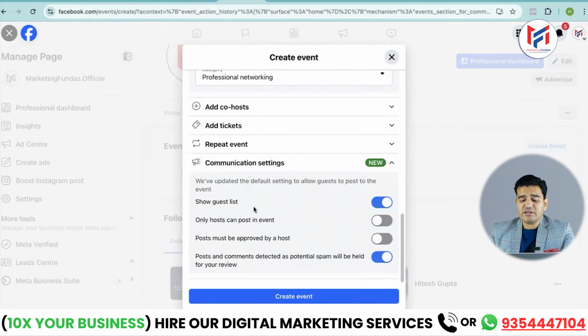The guest list will be shown. Only host can post in the event, meaning can anyone else also post in the event that is created, or only the host of the event? If you think anyone can post, then turn it on. If you don't want to show the guest list, then turn this off.